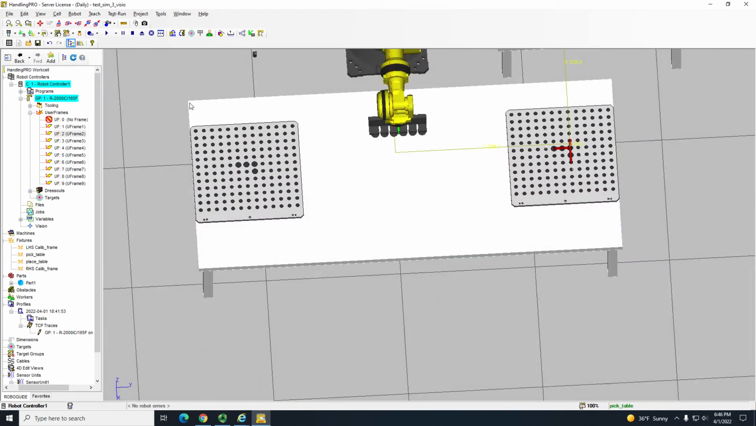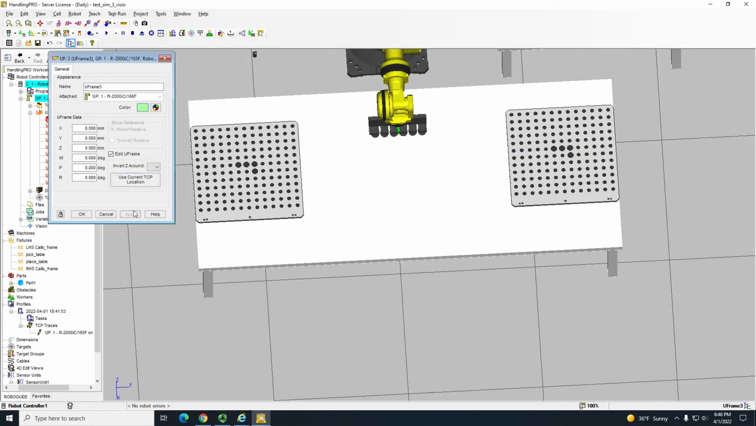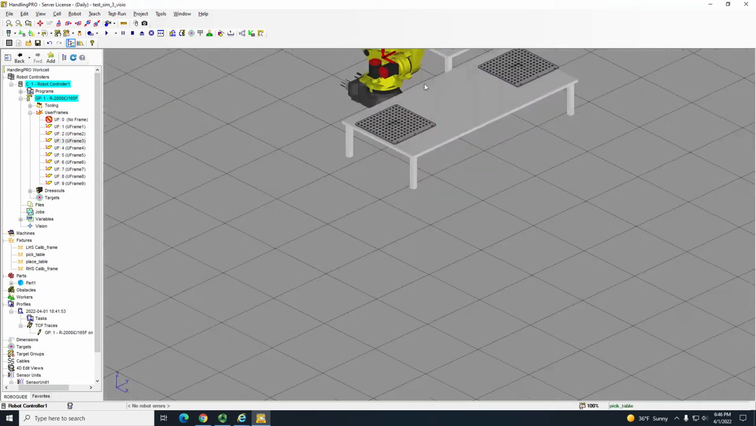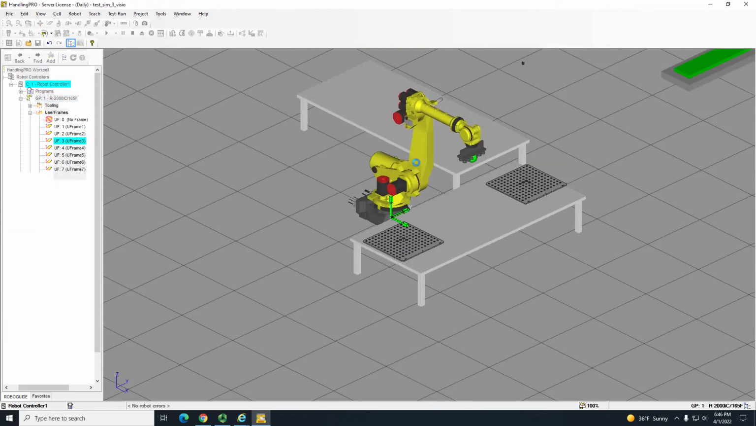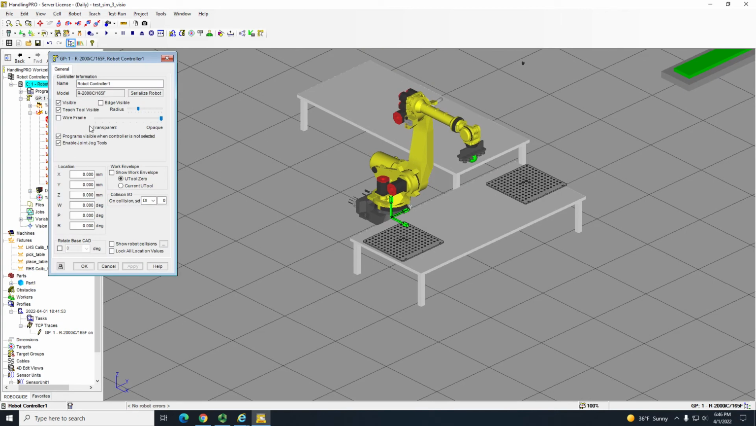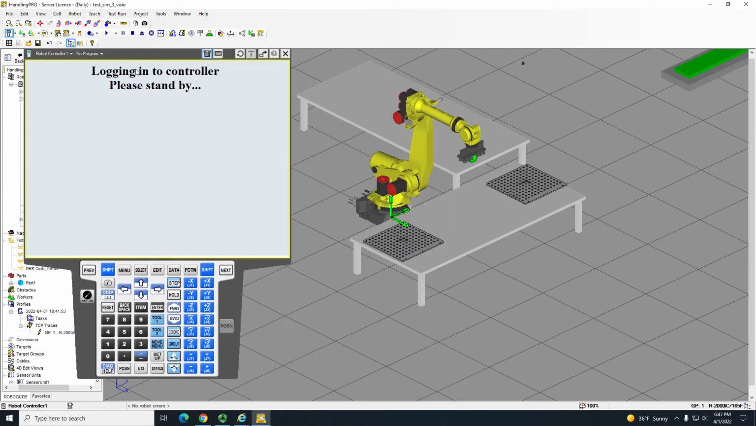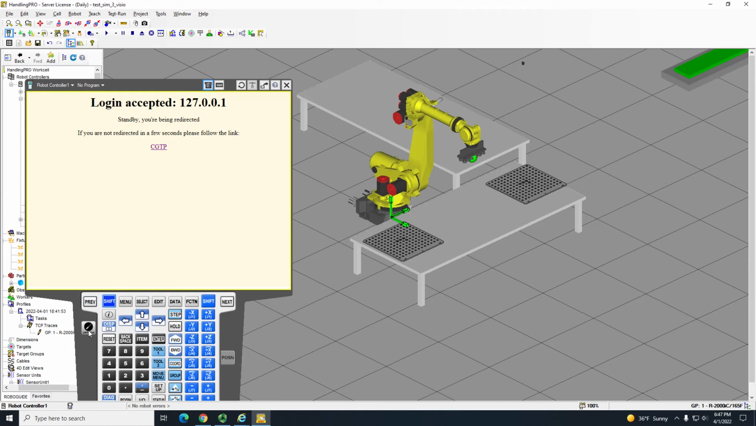Now let's teach a frame for the table. I'll tell you why we need this. I'm not going to teach the user frame through this method here. We're just going to use the 3-point method using the robot. First, we're going to open our teach pendant. We're going to use a traditional way of teaching, that way you guys would know how.